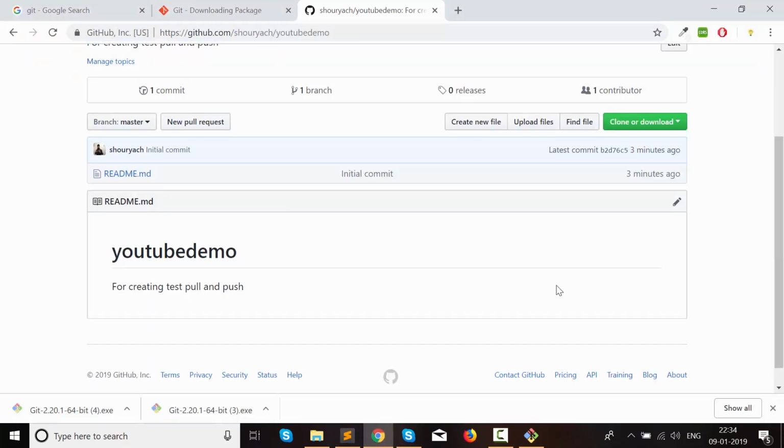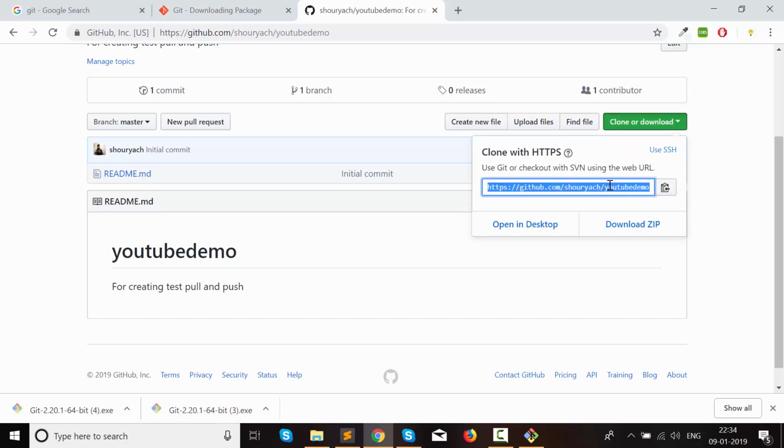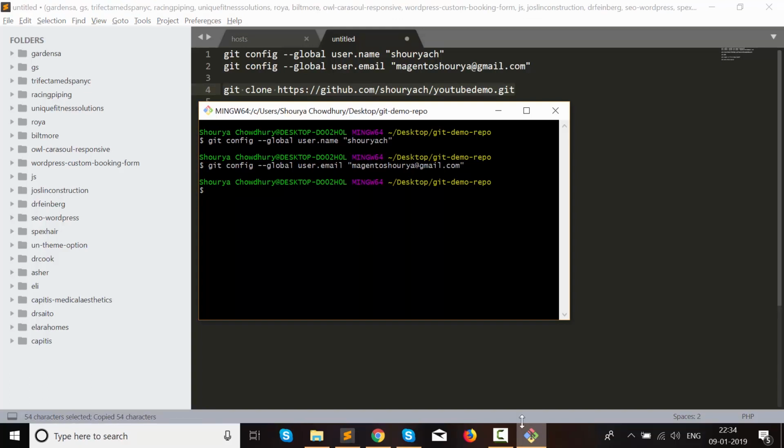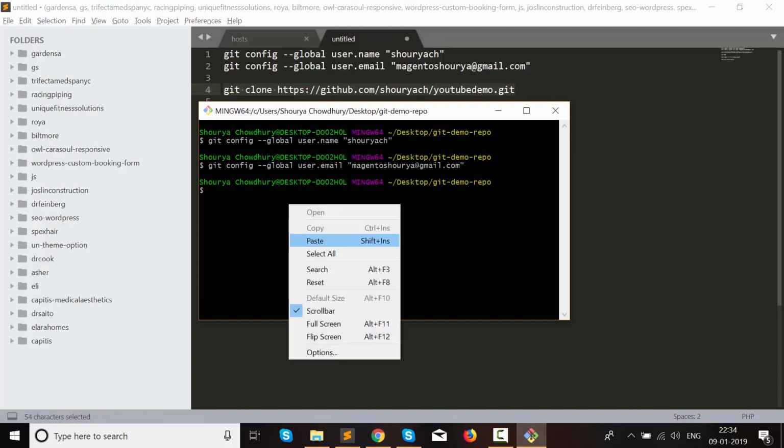Now what I'm going to do is clone this repository first. So I will click clone and download and copy this link. The command for cloning any repository from GitHub is git clone URL. I'm going to copy it and paste it over here.